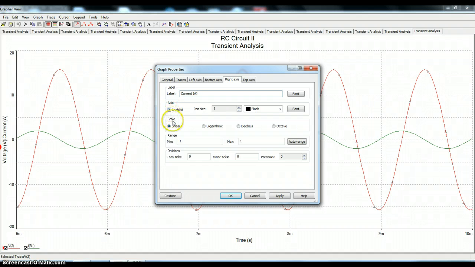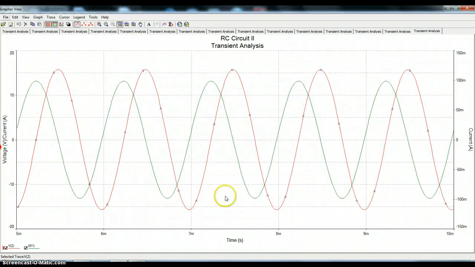I've enabled it. It's a linear scale. That's what I want. And next, I'm going to click on auto range and then OK. Well, look what happens. The green curve comes up to a sizable magnitude on scale. And over on the right-hand side, we have current in amperes. And you'll notice that the current ranges, well, it's a sinusoid, so the positive peak should equal the negative peak. It appears to be something greater than 100 milliamps. We could measure it, but I'm not going to do that now. I'm just going to stay with the two waveforms.